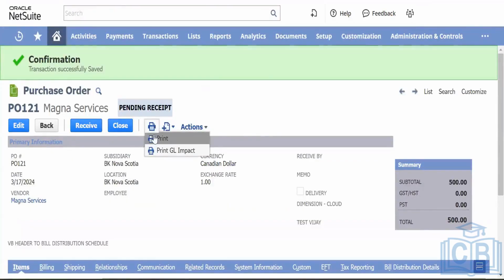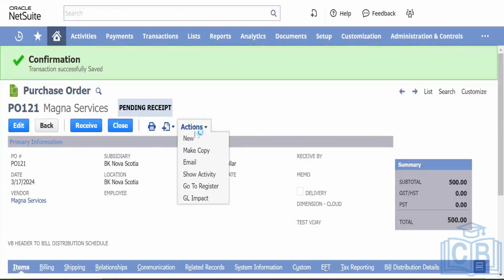Here we can print this PO. Under the actions, we can make a copy. We can create a new PO from here. Once I click on make copy, the same PO with all the details will come automatically. You don't have to enter them again.